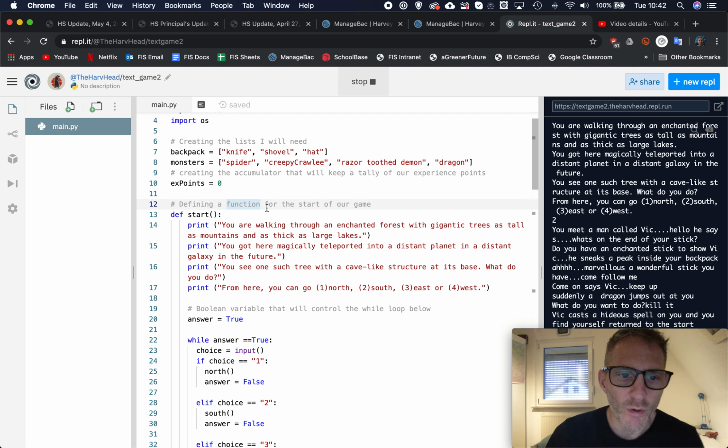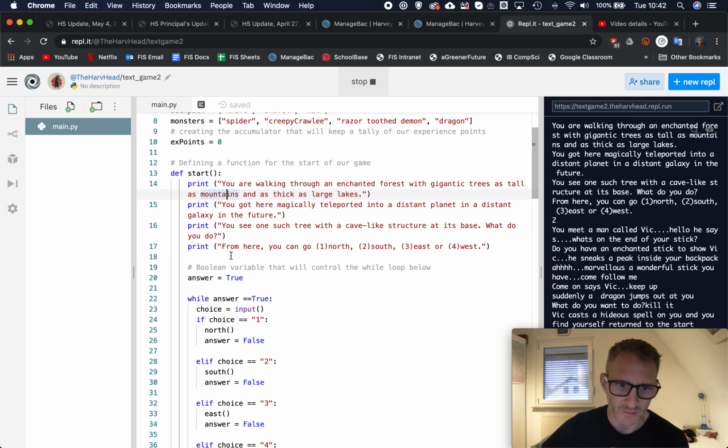This is something we did quite a long time ago when we were doing Python Turtle, and this is defining functions. This is really key to keeping your code tidy and for your games to work properly. You will have problems if you don't do this. This is something I would give extra marks for as well, using functions. So at the start of my game, I define it as a function. I do def and then start. Basically this function start is like a mini program. It contains all this code underneath.